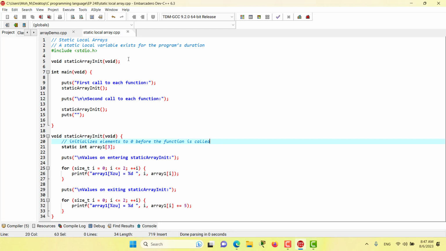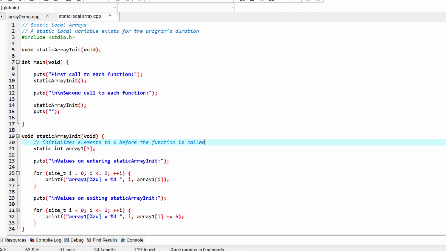Arrays that are static are initialized once at program startup, and they will continue to exist for the program's duration. Now let's go and see a program to demonstrate static local arrays. We have this function which is called static array initialization. Here in this function we have array1, which has 3 elements, and it's defined as static.